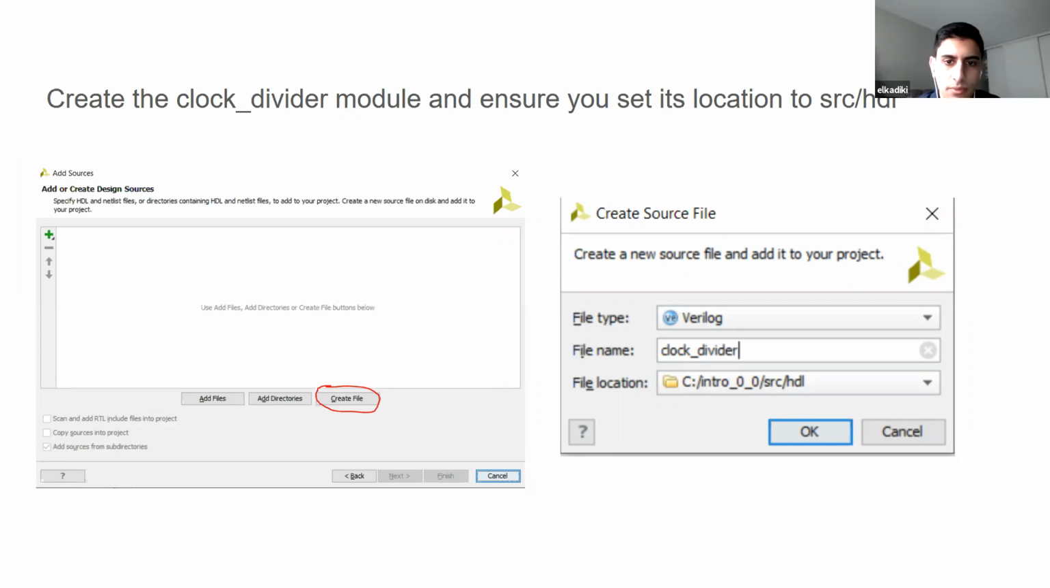Okay. So first thing we're going to want to do here is create a clock divider. We're going to be using this clock divider for a bunch of different things, and you are going to be using a clock divider later on in the semester as well. So this will be a very important module to have. We want to name it clock divider, and make sure the file location is the same as earlier, in the HDL folder that we made earlier. So C intro 00 source HDL. Or if you're working on the computer, it's the desktop.